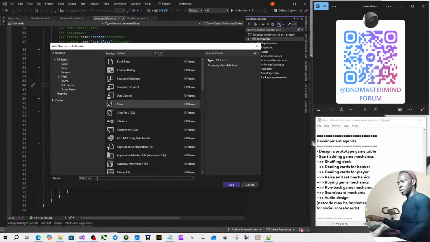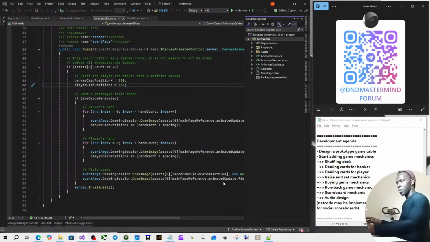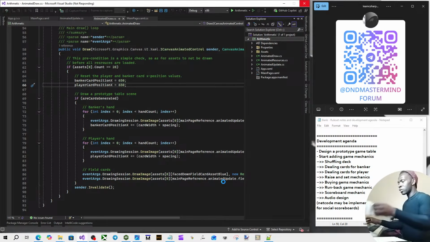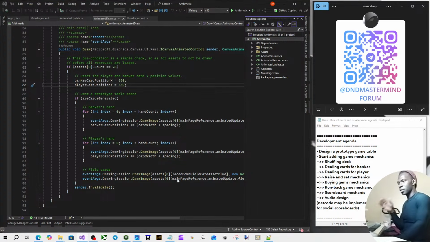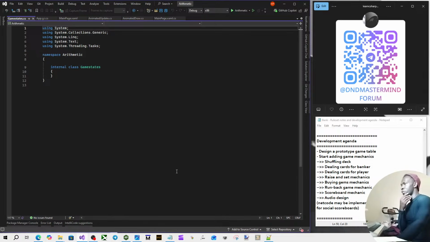Let's see. It's quite a simple concept, but it works quite well. Game states.cs, let's go with that. So I'll just wait for my class to load. Oh, here we go, it's already here. I looked away and it was loaded.